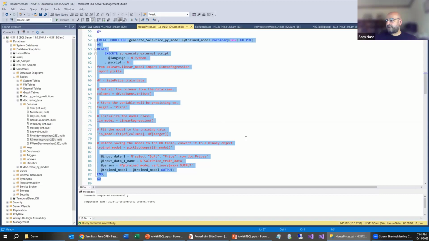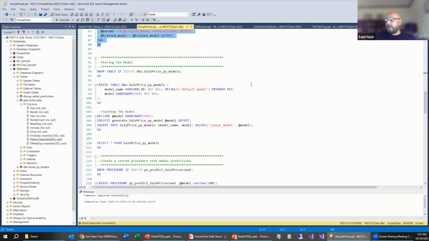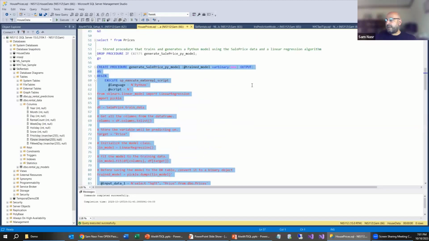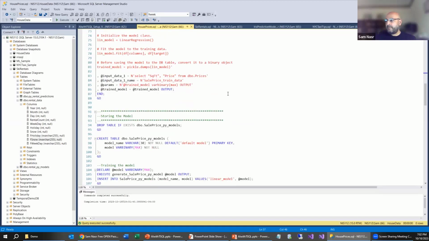All right, now that that's created, I still don't have my model, but I have a stored procedure that can actually create it. So now I need to actually execute that stored procedure. But the catch is, when I execute that stored procedure, I get a varbinary(max) output from it. What am I going to do with it?